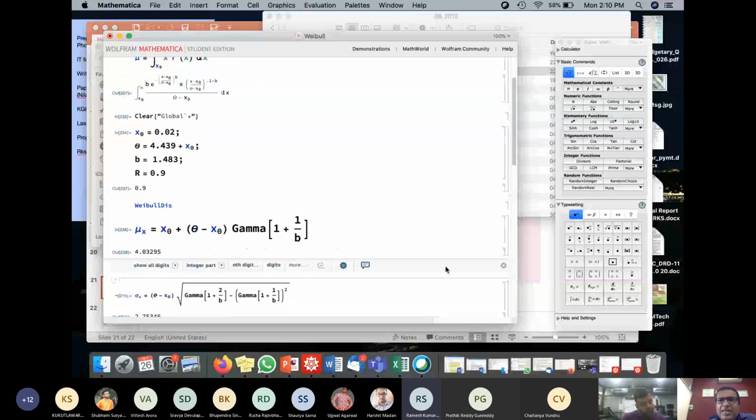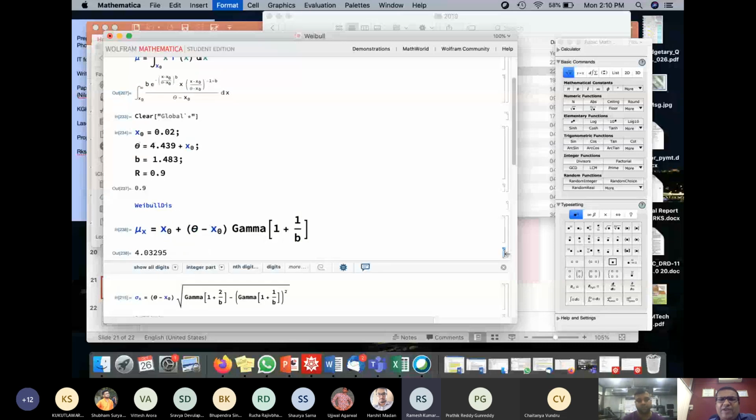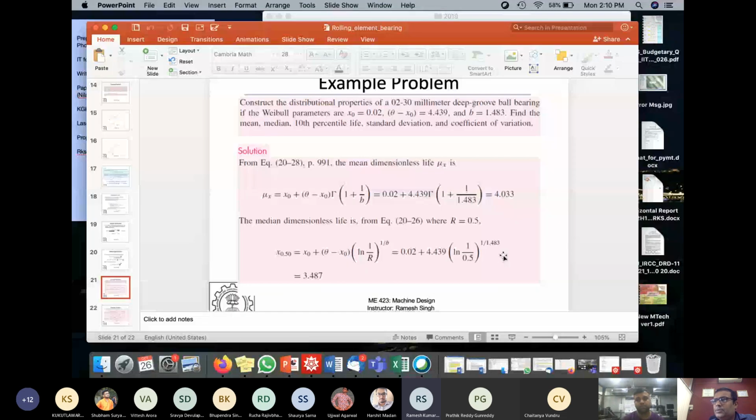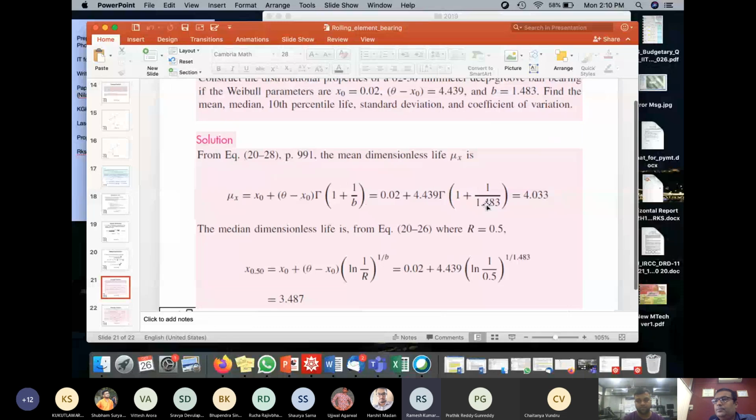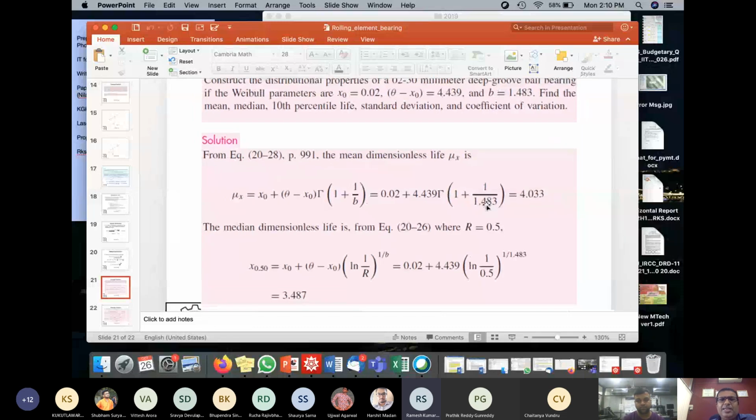So basically the mean is nothing but 4.03295. Let's go and see our solution. Our solution also says 4.033. Then what it asks is to find the median dimensionless life, which basically means your reliability should be 0.5.